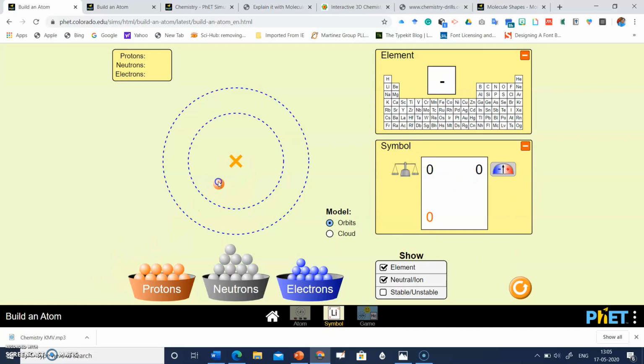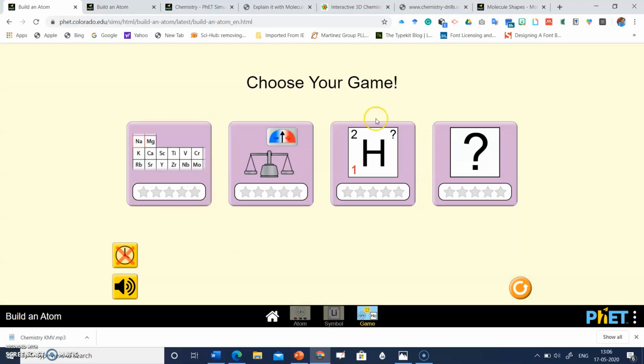For example, if we add 2 protons and 2 neutrons and suppose 2 electrons are added, so this is helium atom and it is neutral. So this symbol is shown, that how the symbol of that atom will appear with mass number 4 and atomic number 2. So in this way, students can do this.